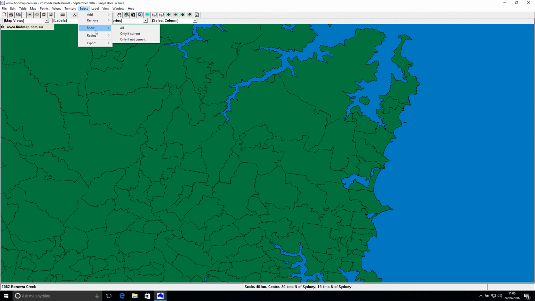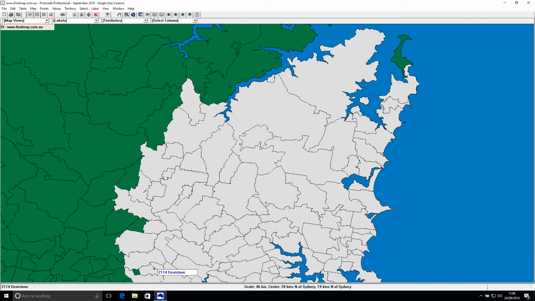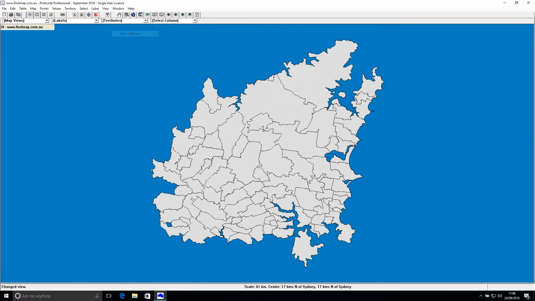And we can show only if current, and if not current, we'll, for example, if we did a big radius selection, just do another one over here. You can see that we've actually gone off the screen, and we don't necessarily know where the extent is on this current map view. Select, show only if current.